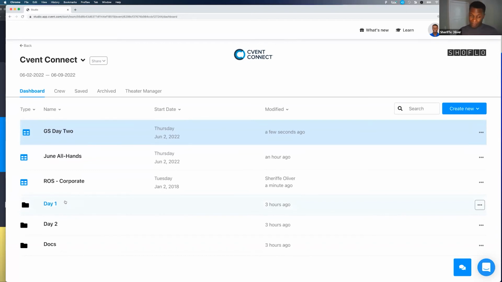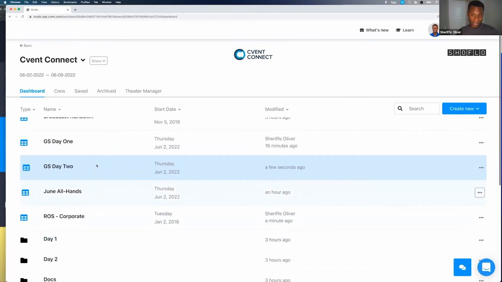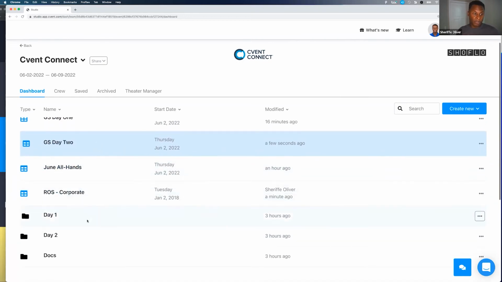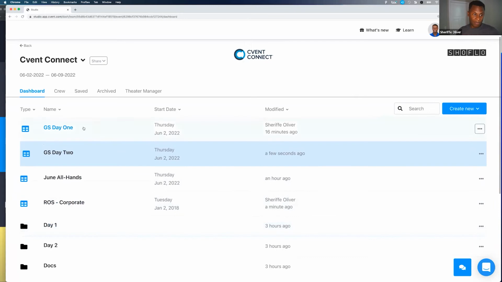And I'm not sure if you were here at the beginning, but I mentioned you can have a folder if you wanted to keep things organized. If it got too busy, if you had a lot of shows, create folders for each day. And then you drag day 1 into day 1, day 2 into day 2. And then any files you might upload that pertain to that day, PDFs, PowerPoints, any floor plans, you can keep organized that way.